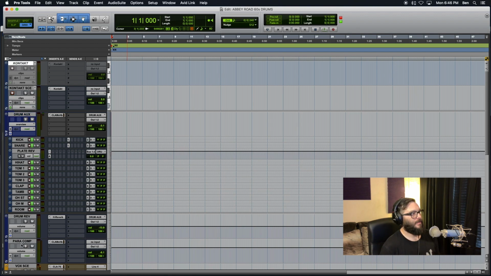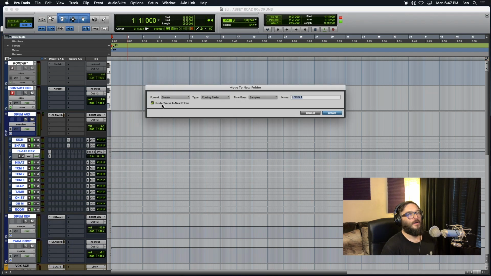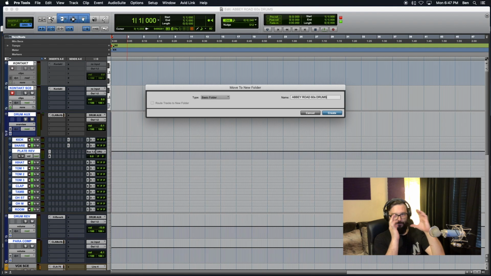So I'm going to go ahead and save this as a drum folder. I'm going to select all my drum tracks and move them to a basic folder. I'm going to say new folder. This is a basic folder, and I'm going to call this Abbey Road 60s drums. Just like the template session, but this is a template just for the track.